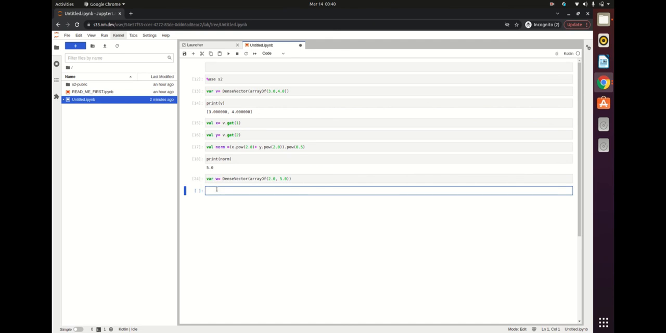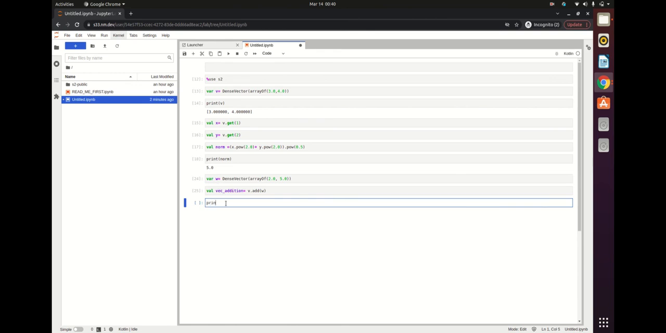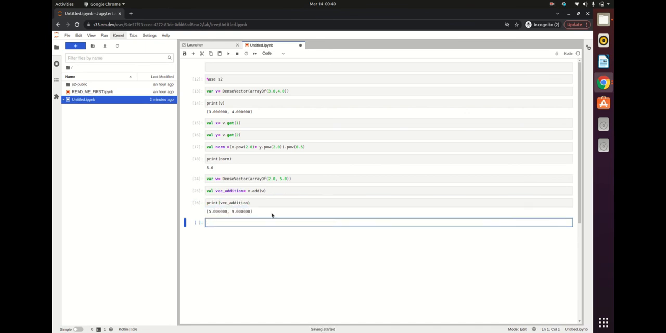Now let's add the vector v with vector w and store it into the variable named vec addition. Now let's print it. So we got the added vector. If you can see, 3 plus 2 is 5 and 4 plus 5 is 9.